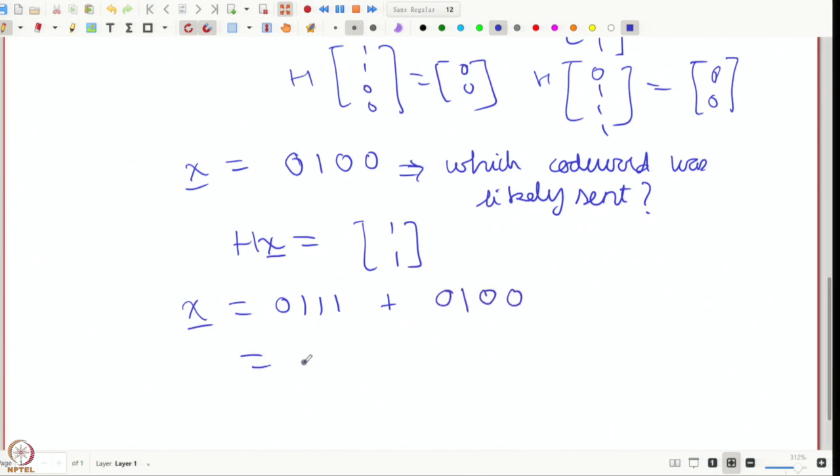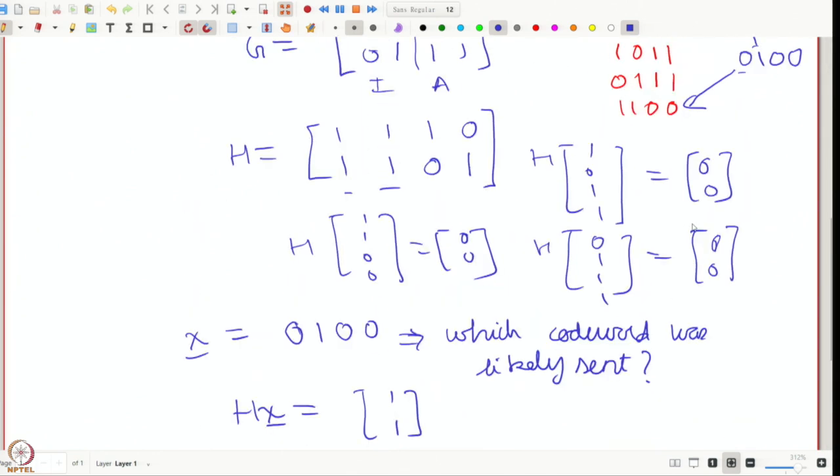What does it give me? I get 0011. If I do HX for this, again I get 11. This is not surprising because as we recalled in the previous lectures, H times X, where X is a code word plus an error, is the same as H times E because H times code word is 0. Now, this indicates that you get 11. How do you get 11? That means the single bit error could have occurred here, or the single bit error could have occurred here, or there could be two bit errors which have occurred here. Let's ignore that. Two bit errors are unlikely.